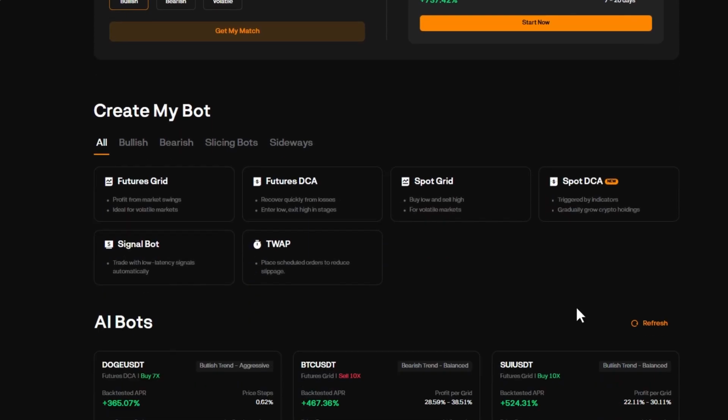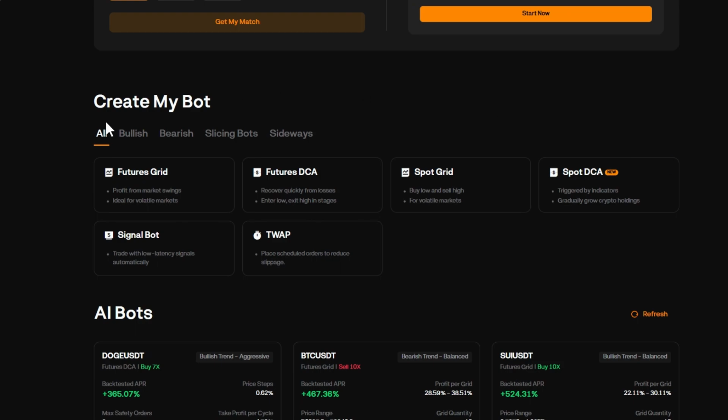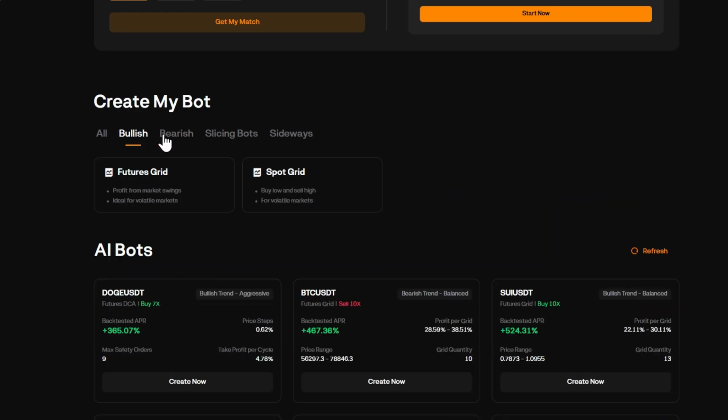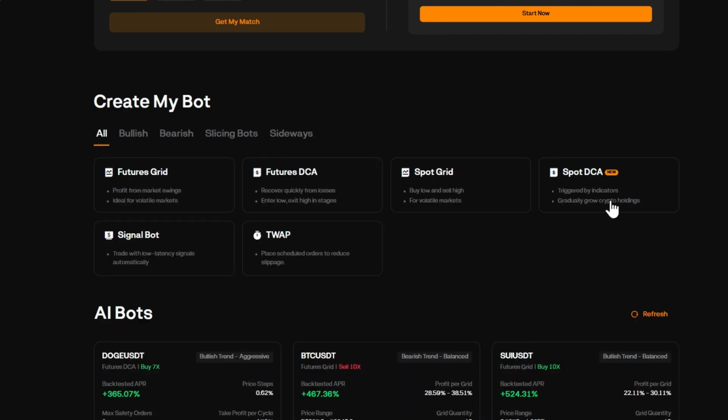Now scroll down a little more and you'll see the Create My Bot section. Here you can see all the bots available. You can also see the market direction and the right bot for that market condition: bullish, bearish, slicing, and sideways bots. We'll get back to how to create one yourself in just a few minutes.